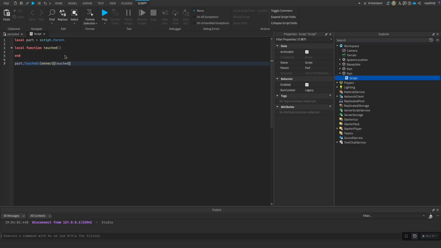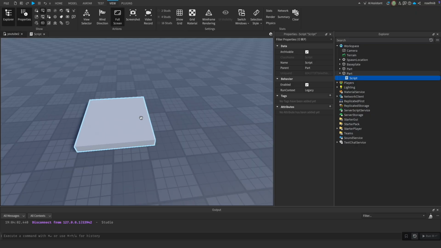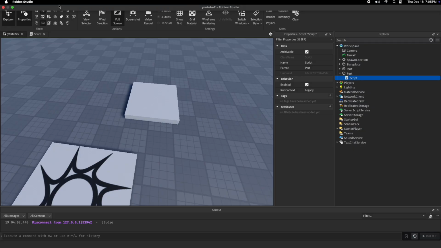We're going to call it part.Touched, so it's not the exact same. You can name your function whatever you want. We're just going to do this for now. So now when we touch this part, we can literally do anything we want to it. So let's just do part:Destroy.